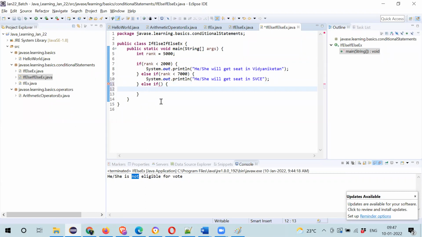And now you can write n number of conditions here, n number of else ifs you can write. And at last you can have the last else. So if the rank is less than 15,000, then he will get a seat in any good college in Chittoor district. Let's say Siddhartha College, Puttur.